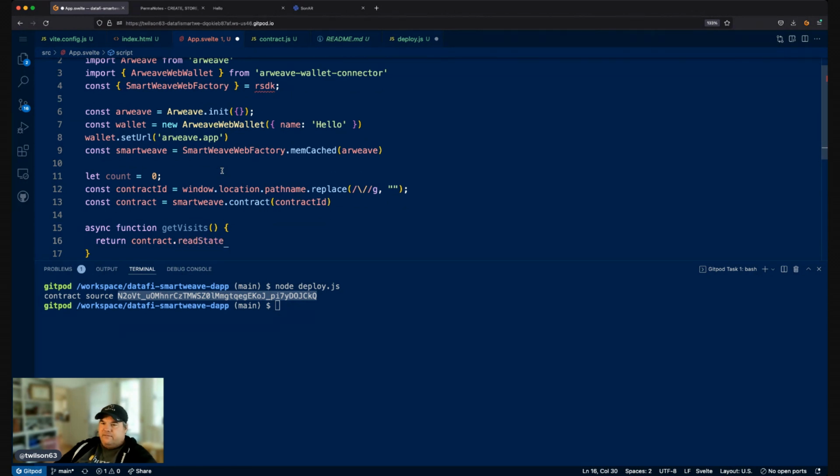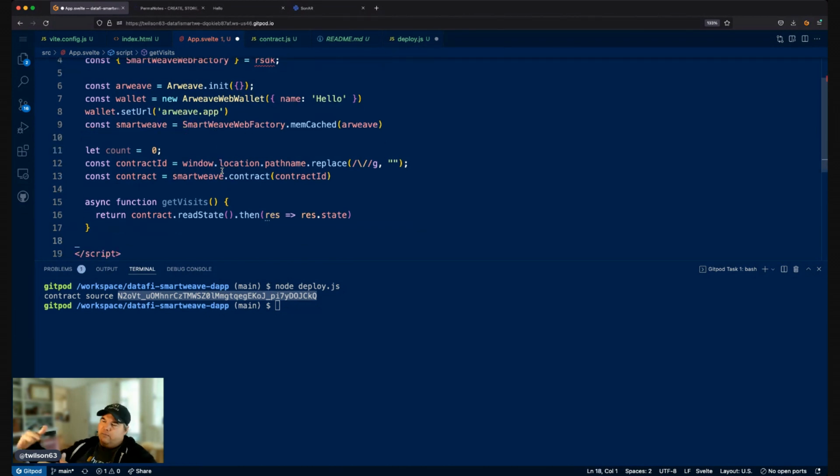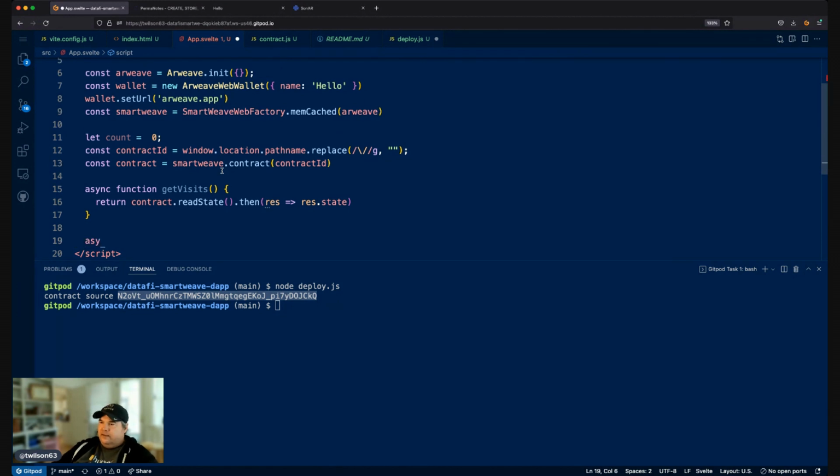And the read state function will actually run without having to be connected to a wallet. So that's why we want to run the read state function. And it's a promise, so we're just going to essentially pop the state property off of that promise by just saying res.state. And so when we call it in our markdown, it'll give us our state and we can paint state.count.